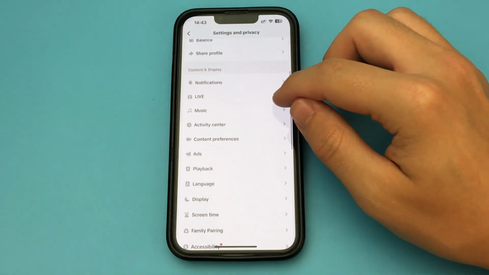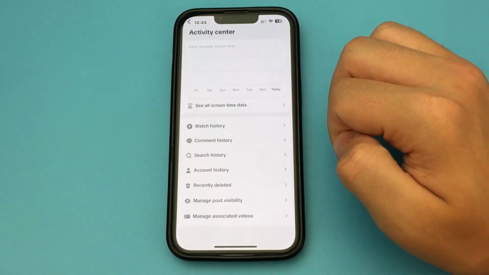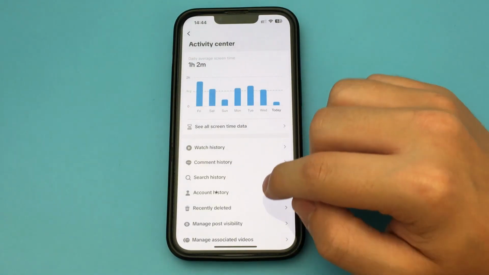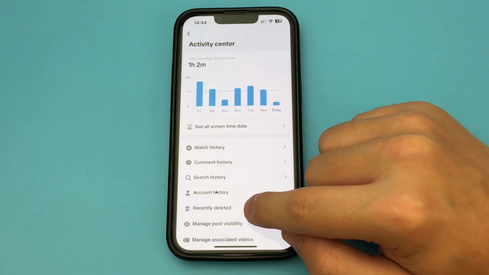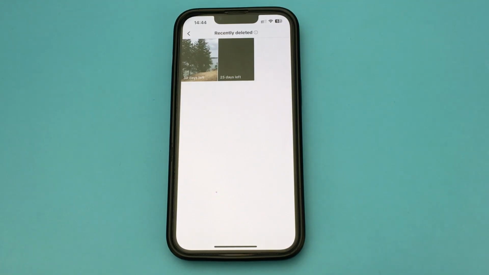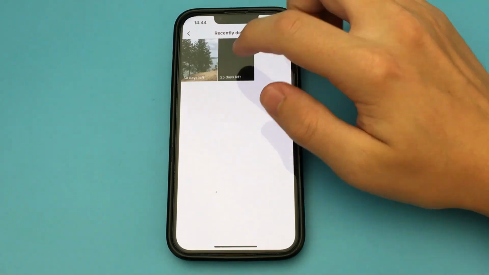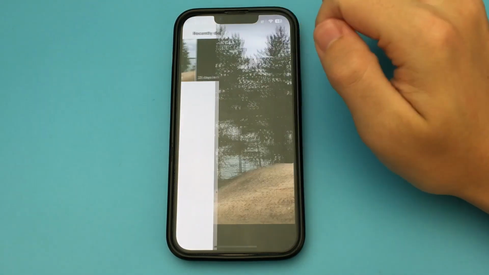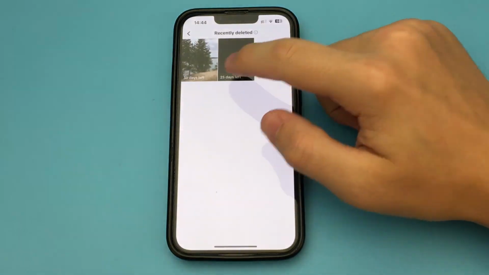If you want to remove this video from the trash, now at the top, click on the three bars, and then you click on Setting and Private. Here you go a little lower and find the item, Activity Center. Now find Recently Deleted, open it up, and here are the videos that we deleted. As you can see, this is a very simple and quick way.